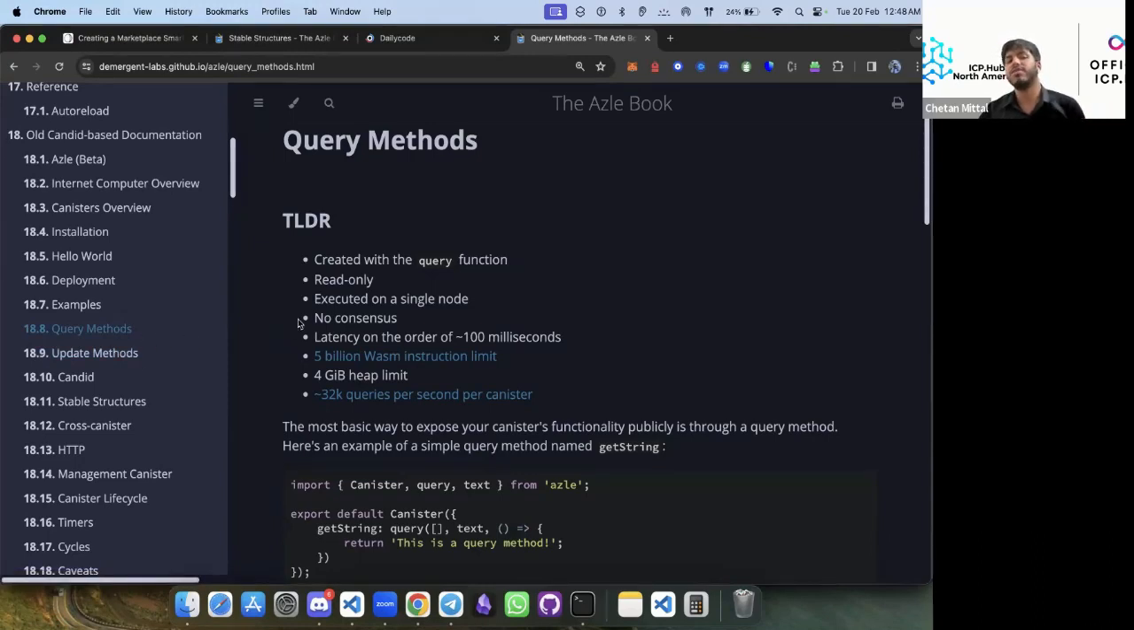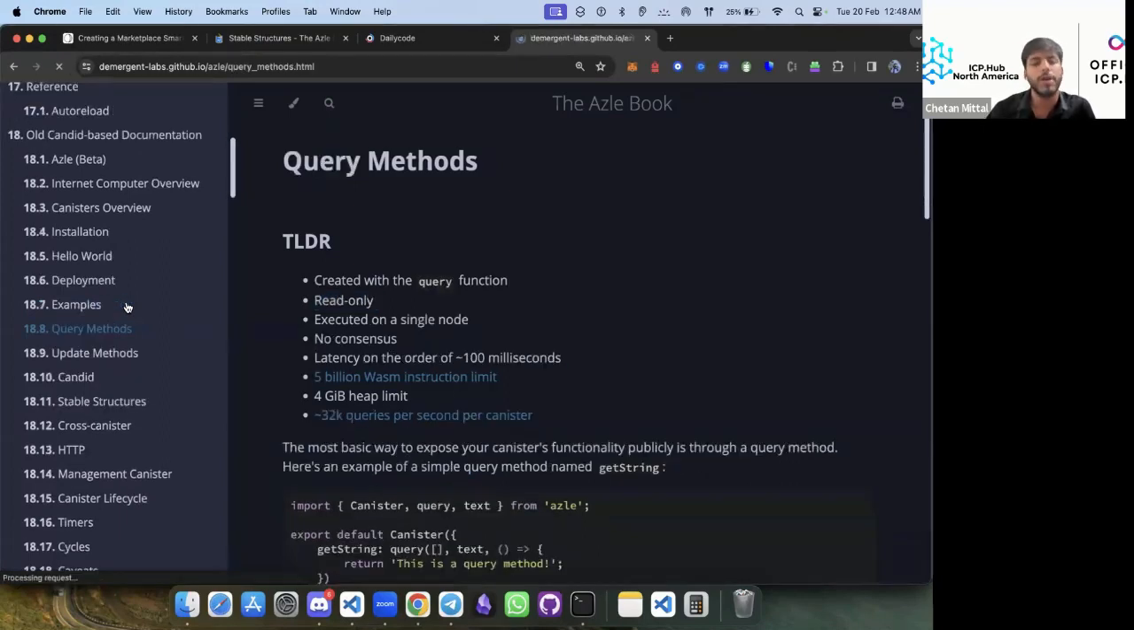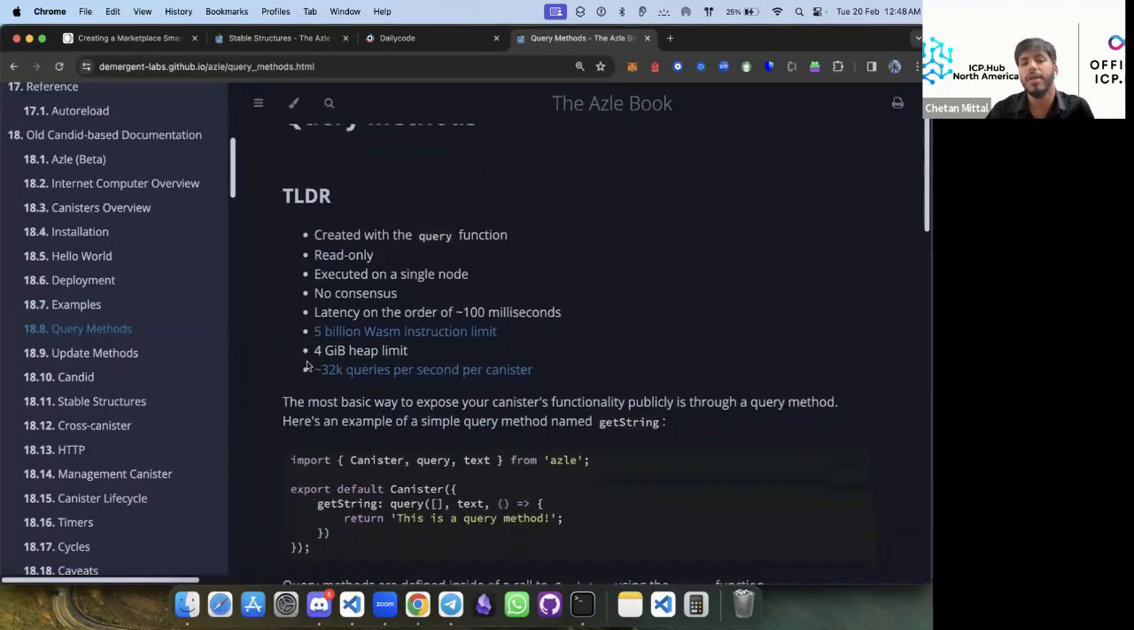So you can go for the differences here: these are usually the read-only methods, and the update methods are read and write. They perform both of the operations. But if we don't want to waste the compute, and some of the functions are very simple, you can just go for the query methods, right? And in a similar manner, they usually don't go through the consensus.